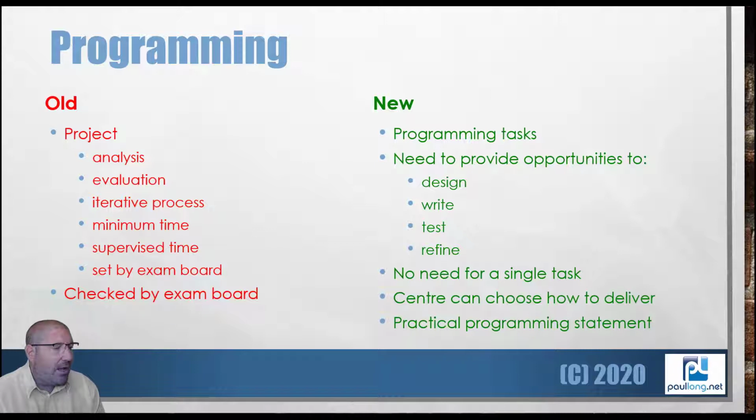A time allowance which was 20 hours, it had to be supervised, although this year for year 11, because of the coronavirus interruption, it has no longer got to be supervised, but it is recommended that you still provide some class time to help students with this, because programming will still be examined. And it was set by the exam board. It was also checked by the exam board and moderated, although again this year it won't be for the final run through of year 11.